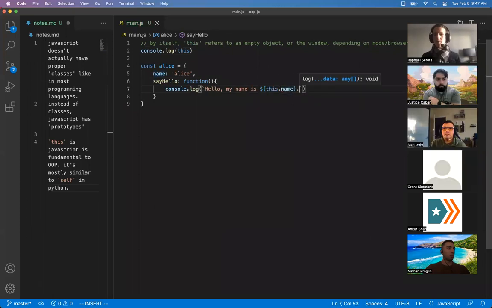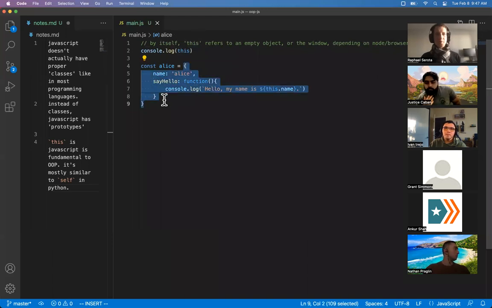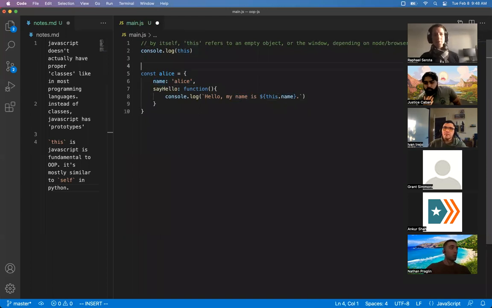Okay, so this is probably the simplest situation in which we can see this doing something useful, meaningful. So here, this appears inside of a function defined with the function keyword. And this function is attached to an object, this Alice object. So the value of this is this object. So therefore, this dot name is the name property on the object that say hello is called from.